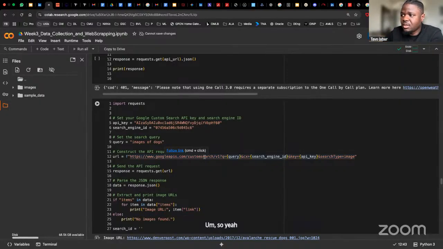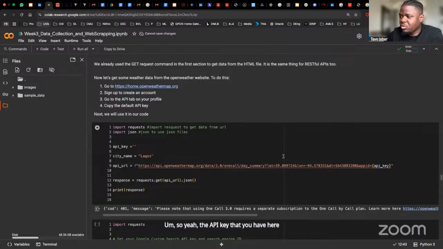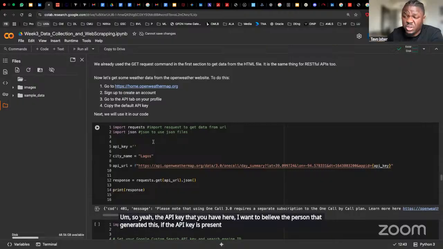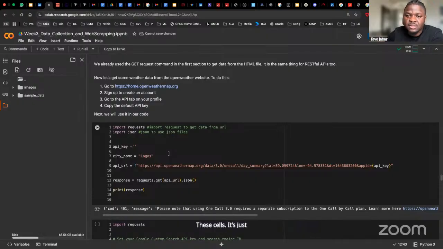So yeah, the API key that you have here, I want to believe the person that generated this, if the API key is present, would have changed it. It probably wouldn't work anymore. And that's why we're not going to run these cells. It's just for you to understand what it is and how they work.